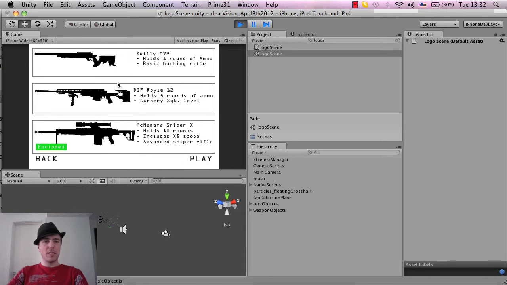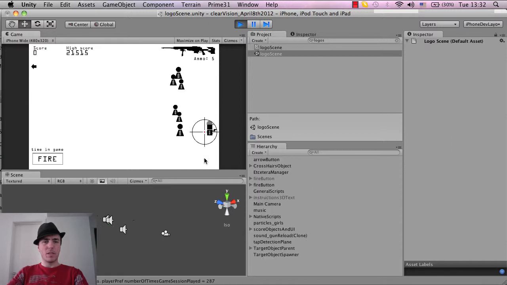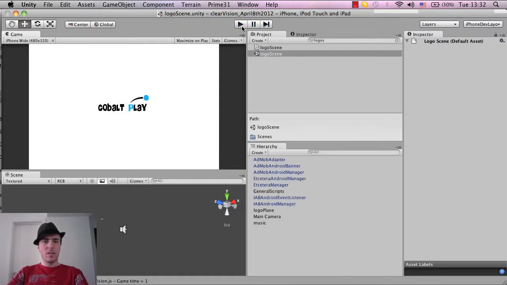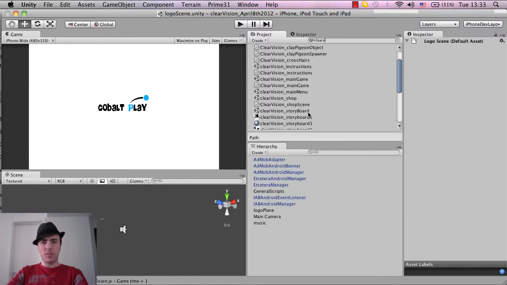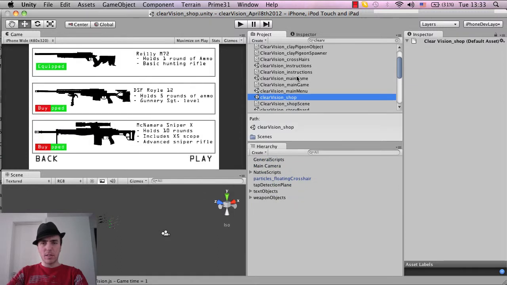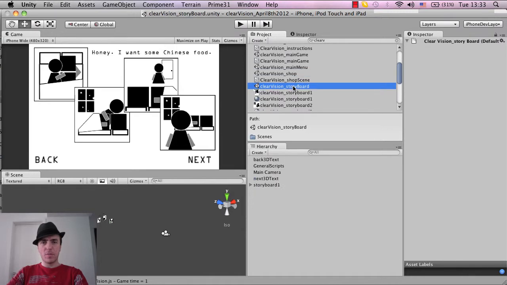So you've already seen the weapon select screen. That's working fine so far. Okay, and then the main game screen. I just skipped over that actually because I wanted to show you the story screen, which I've not yet set up. Sorry, that's not it. Let me find it. Storyboard.